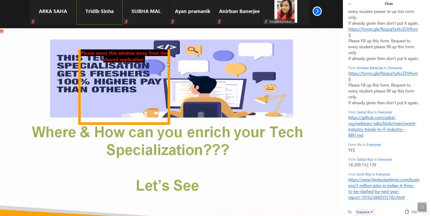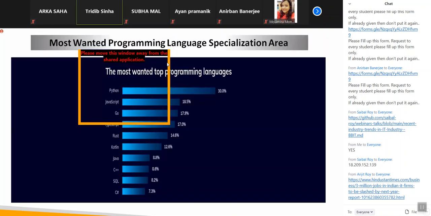Okay, next. So, where and how can you enrich your tech specialization? Let's see. Basically, I just want to show you the most wanted programming languages specialization. If you check, Python is 30.2%, JavaScript around 18.5%, Go 17.9%, TypeScript, which is used in Angular, 17%, Rust 14.6%, Kotlin 12.6%, Java 8.8%, C++, you all know C++, 8.6%, SQL 8.2%, and ASP.NET with C Sharp, 7.3%.